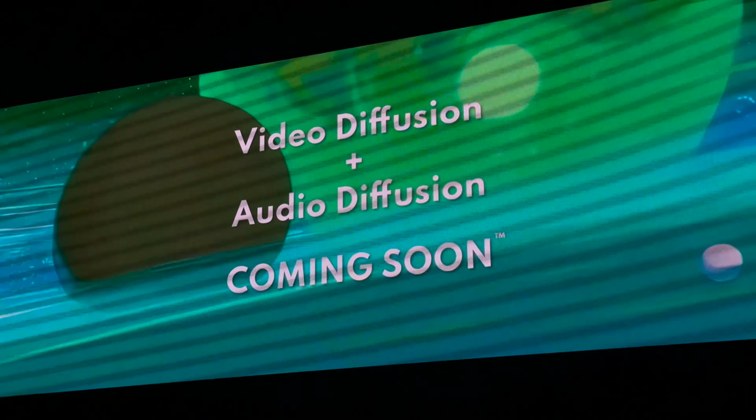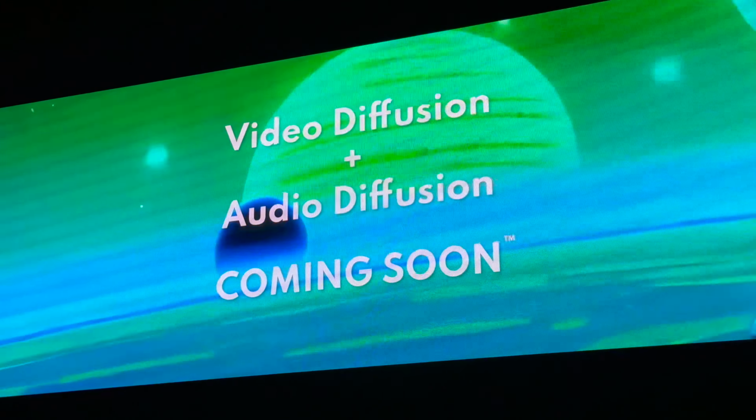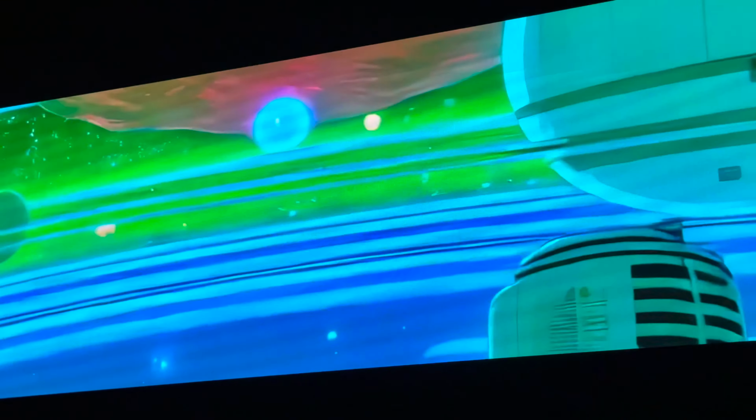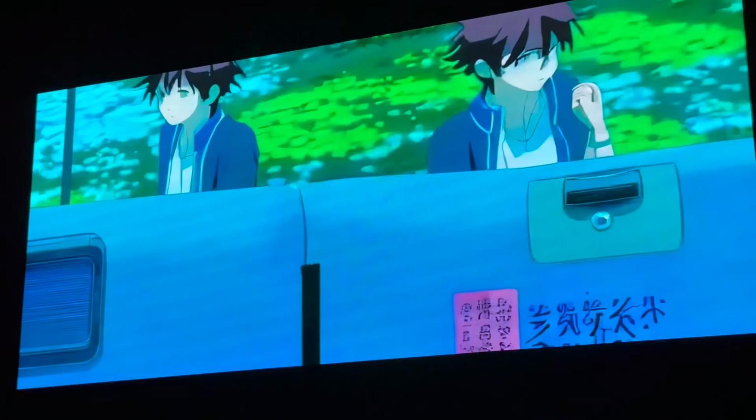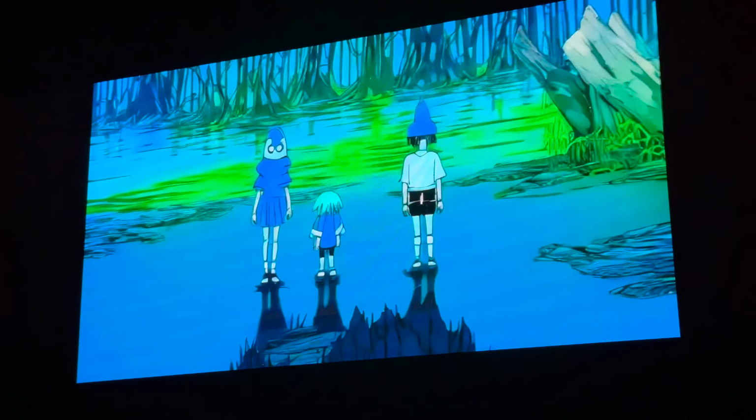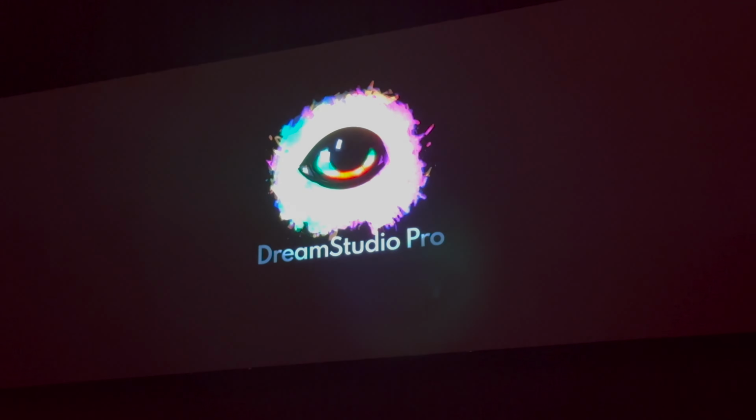With video diffusion and audio diffusion models coming soon. Dream Studio Pro extends our leadership into animation and video, cementing Dream Studio as the industry standard for AI image synthesis and media creation. The future of animation is now.